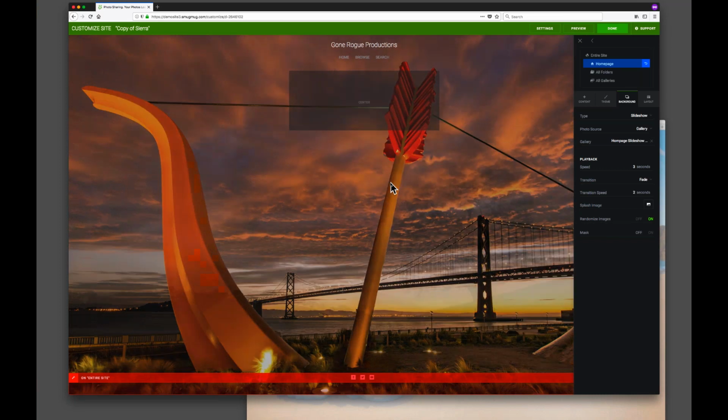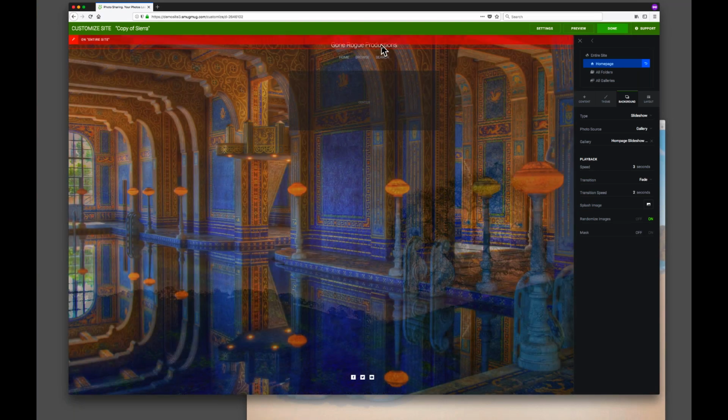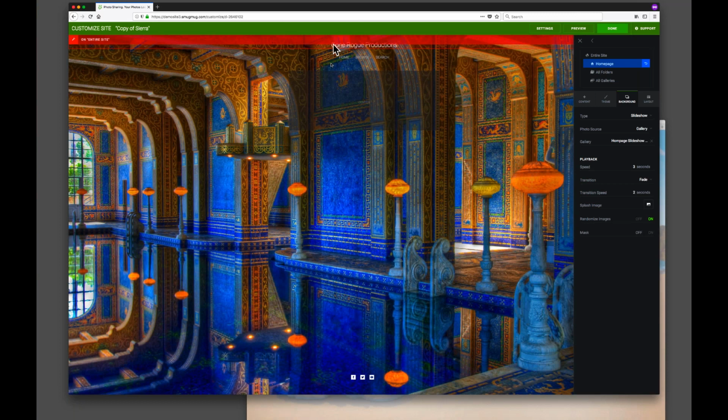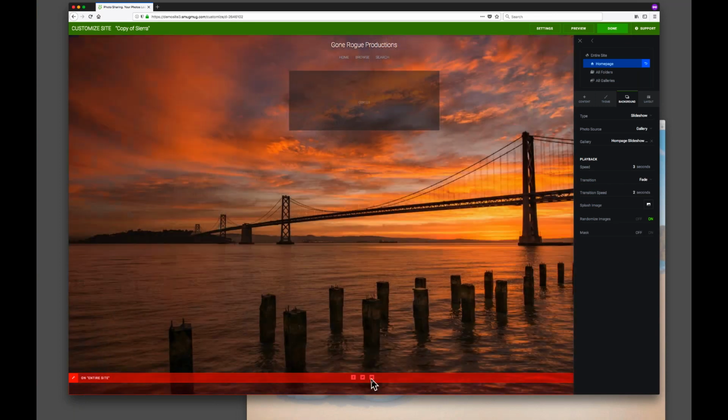So your photography becomes part of that. And we'll automatically pull in some information like Gone Rogue Productions. You'll remember that was what I had in my profile. And I already set up my social links in my profile. So we automatically pull the social links that you've set up there, in this case, Facebook, Twitter, and YouTube. And then you can build from there.